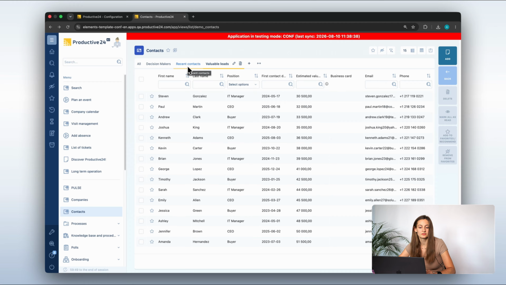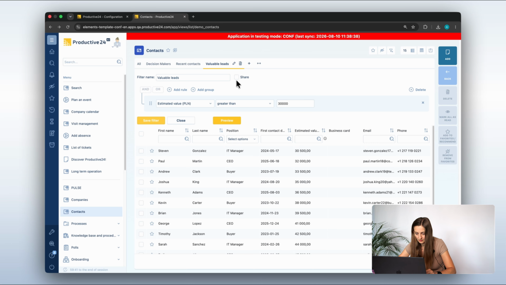A configurator-defined filter like ours is visible to everyone on the view automatically. No separate permissions needed. If we want to share our own filter, we need to press the share button. And then everybody is going to see it too. So if you need a filter that only one team sees, the clean answer is a dedicated view for that team with its own filters attached. One view, one audience, one set of filters.